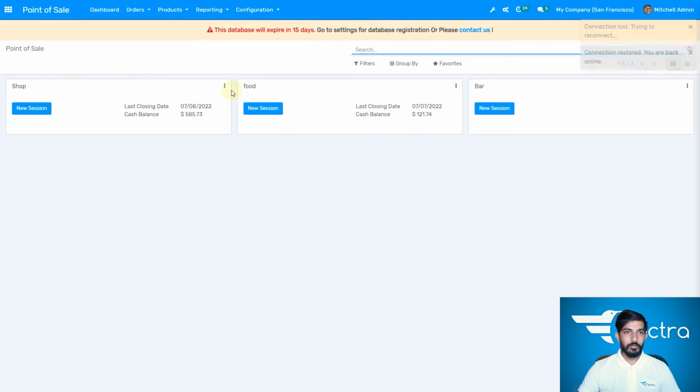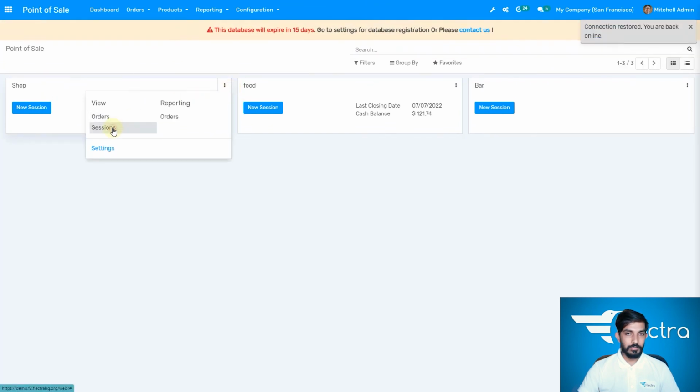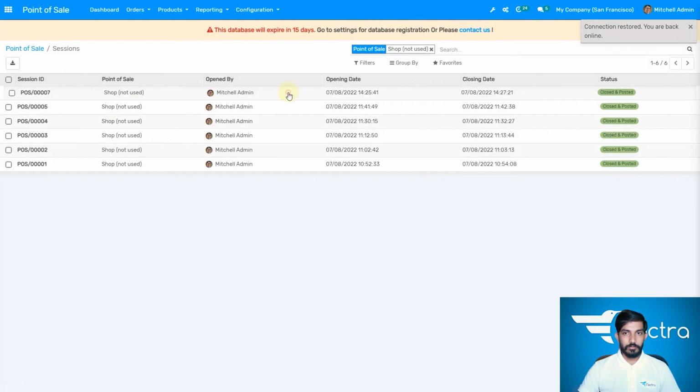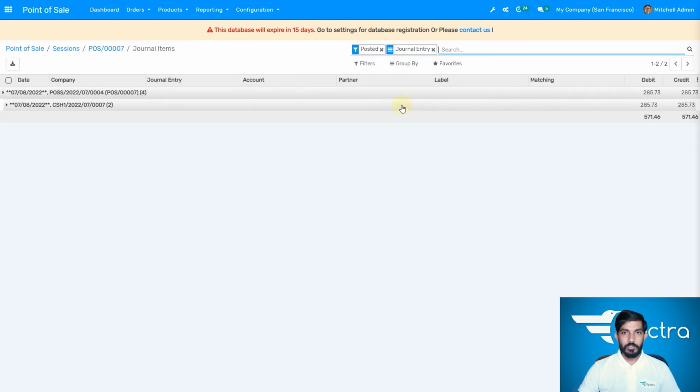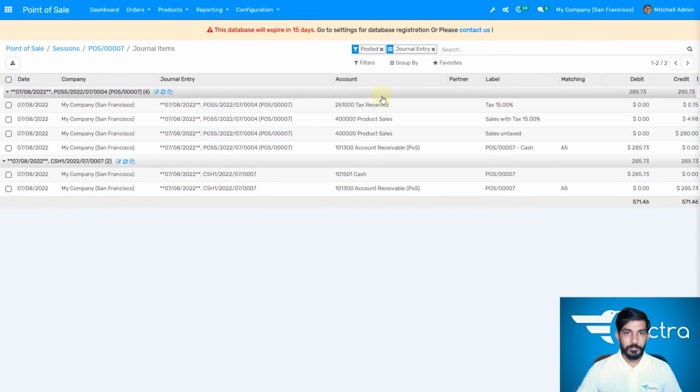You need to go to the session's most recent entry. You can check the transactions done by the POS manager or anyone. You can just go to the journal items up here. Here you can see what items have been bought. Flectra has the ability to match up the things in the database. You can see all the products here, all the database here.